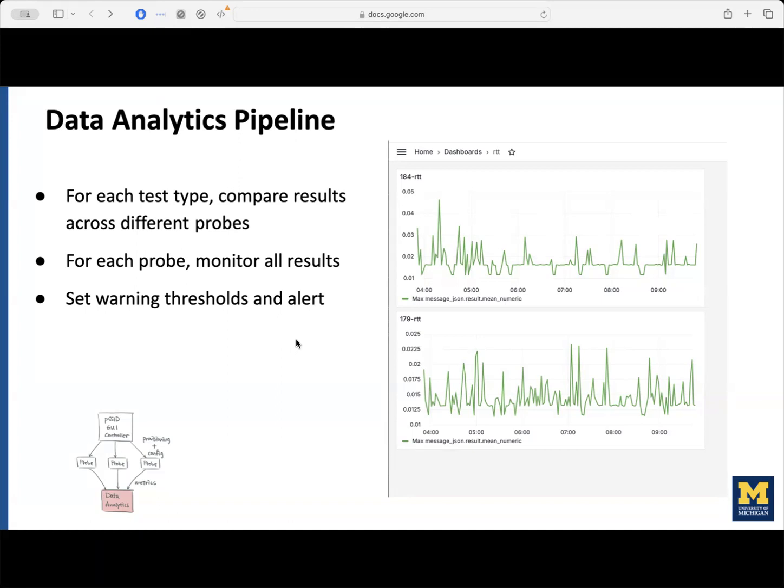A common example or use case for this is we have some probes, let's say in the computer science building, and then we have some other probes in the chemistry building. If, let's say, the RTT results for the chemistry building are extremely high, we know something is wrong there, and we can go in there and diagnose the problem.